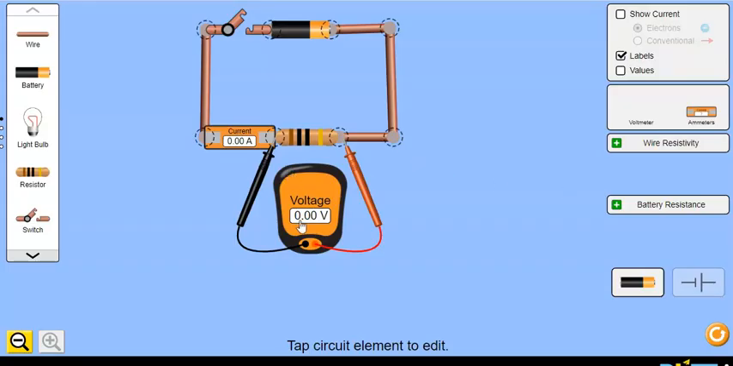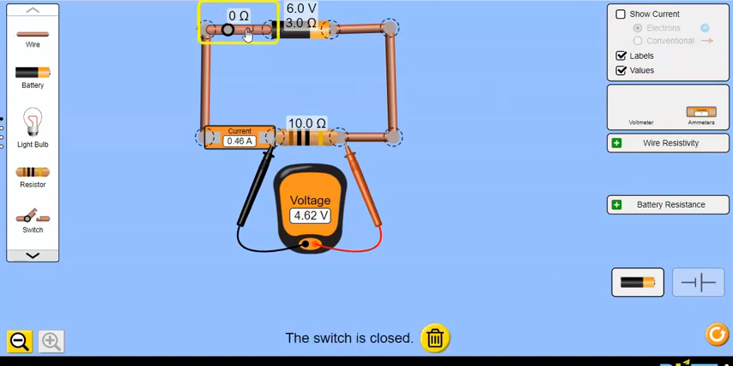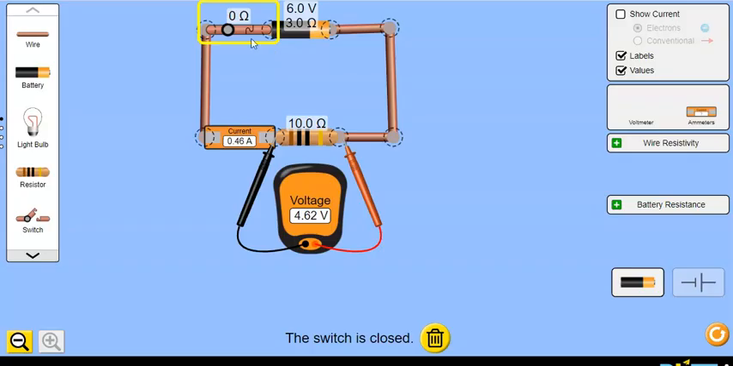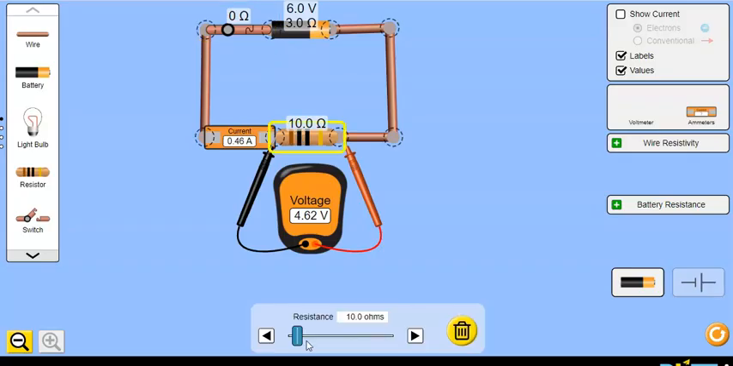Now, again, before I start, because I've played around with the circuit, I just want to check my values are all good. Yes, 6 volts, 3 ohms, 10 ohm load resistor, good to go. I'll take my first measurement, close the circuit, 0.46, 4.62. Enter it and double check that you get your measurements correct. You'll know if you've made a typo because you'll get an outlier. So now I'll come back, I'll increase this to 20 and repeat.